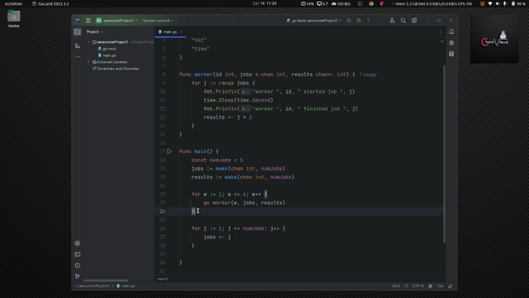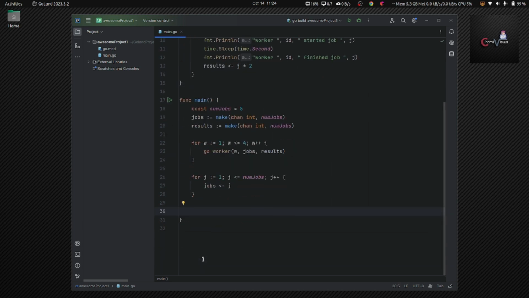Then we already have started our workers. Those workers, once the jobs are received, will do their work. After that, I have finished sending my jobs to the jobs channel, so then I can close that one.